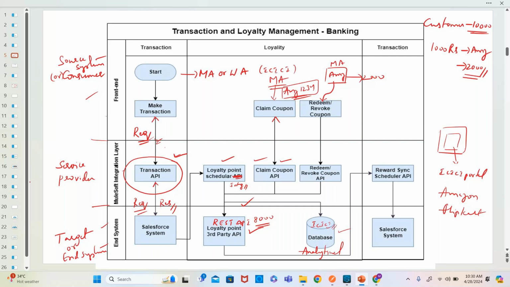Now he has to pay 2,000 rupees, but what is the amount he has? A 1,000 rupees voucher. Now what will he do? He will try to enter the Amazon voucher for 1,000 rupees, Amazon 1234 voucher, and for the rest 1,000 rupees he may use a debit card or a credit card, whatever it is. For example, in this scenario, we'll see he has used a debit card for 1,000 rupees and the Amazon voucher for 1,000 rupees. Now see, Amazon and ICICI already have a partner agreement.